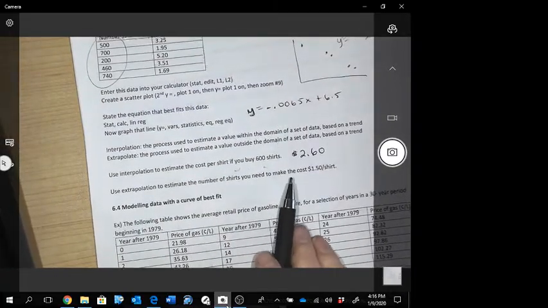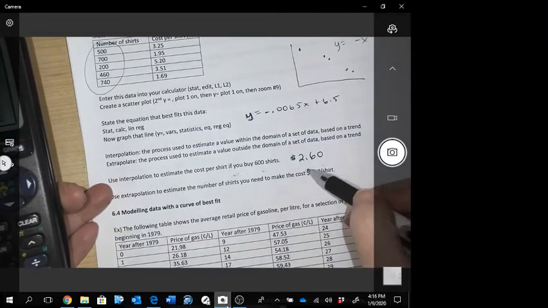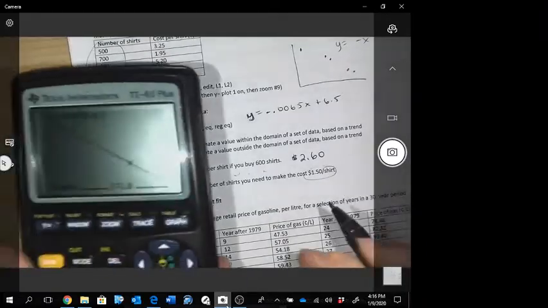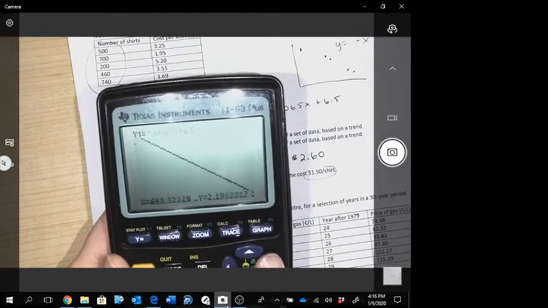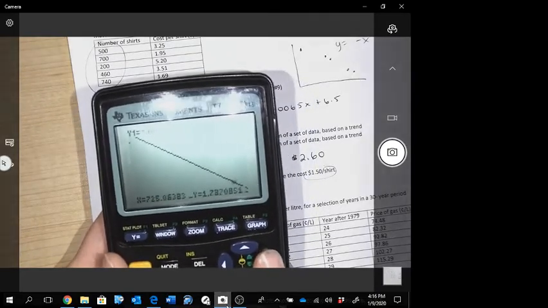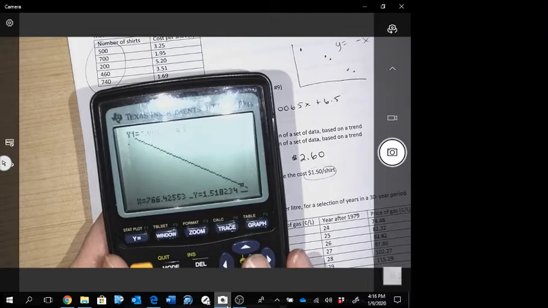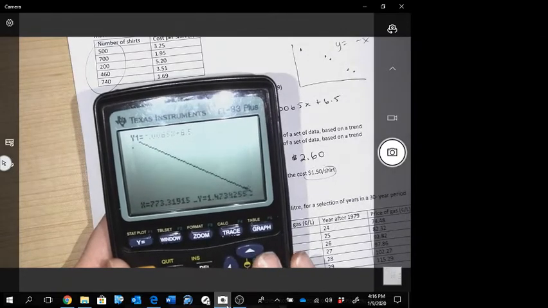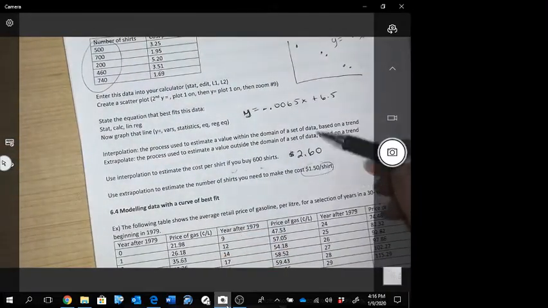Extrapolation is now finding something outside of the zone. So we want to figure out how many shirts would make your cost $1.50 per shirt. I can't do that like we just did the other one because this is a Y value. So I could make an estimate, right? You can see my cursor going down. Oh, 1.5. So somewhere like 760-ish, 770-ish.